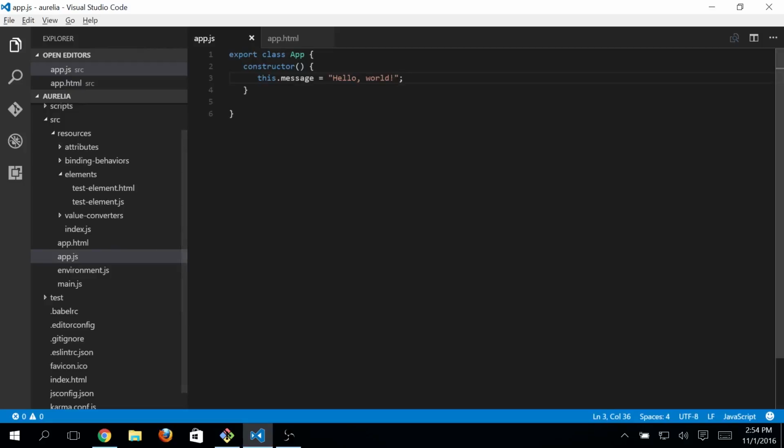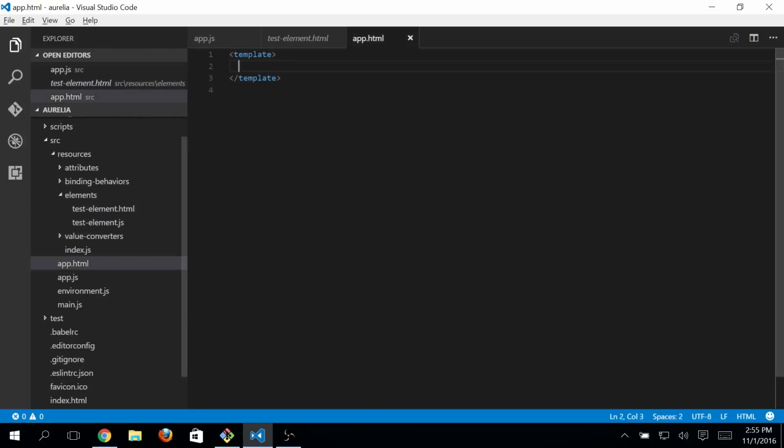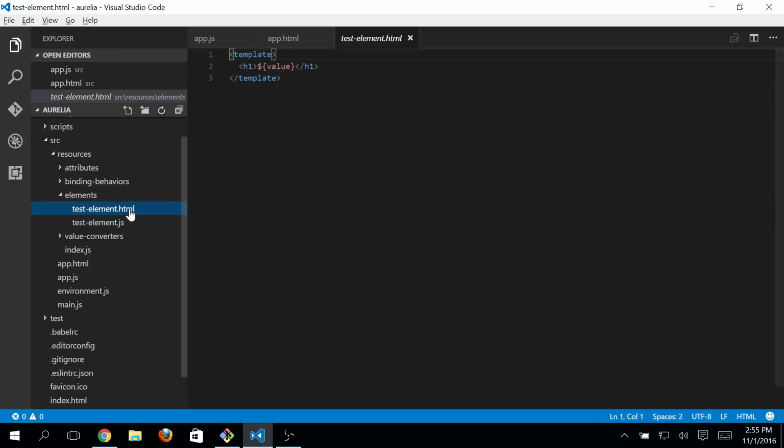Okay, so in here, let's go to the test-element.html. Now you can see there's one value put in there, and if you go to the test-element.js, you can see there's one bindable, and one class which has some certain properties inside of it. We don't really need all of them, but let's first go to the HTML page.